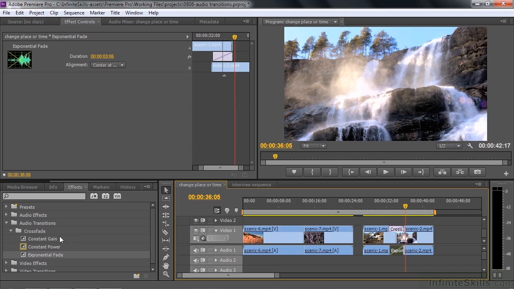So the 3 different ones here: constant gain, not really that good of a one to use if you're trying to get a natural transition. Constant power really is the natural version. And then exponential fade is the one you can use when you're dropping the video as well as dropping the audio for a moment, then coming back.